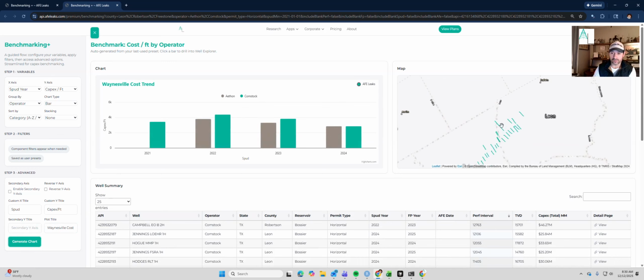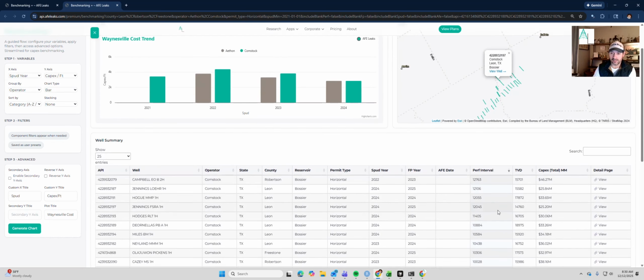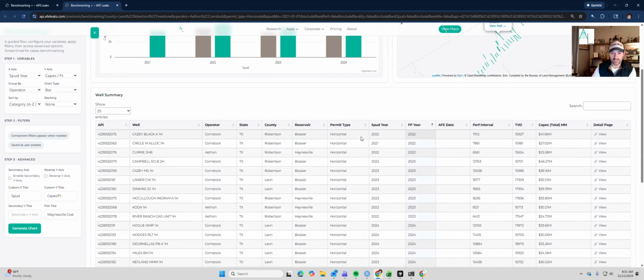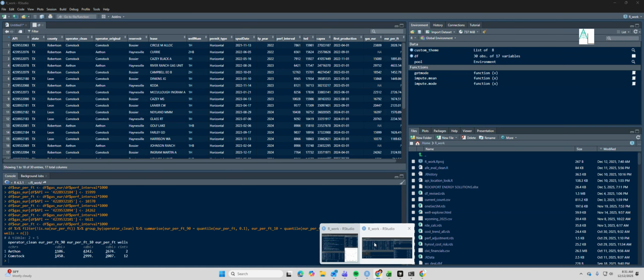Got a summary of the wells over here that you can click on, and you can either go to the well there or just go down here and select the well you want to look at. We'll filter on FP year here. Just going to look at a couple of the wells here. I've already calculated it out.